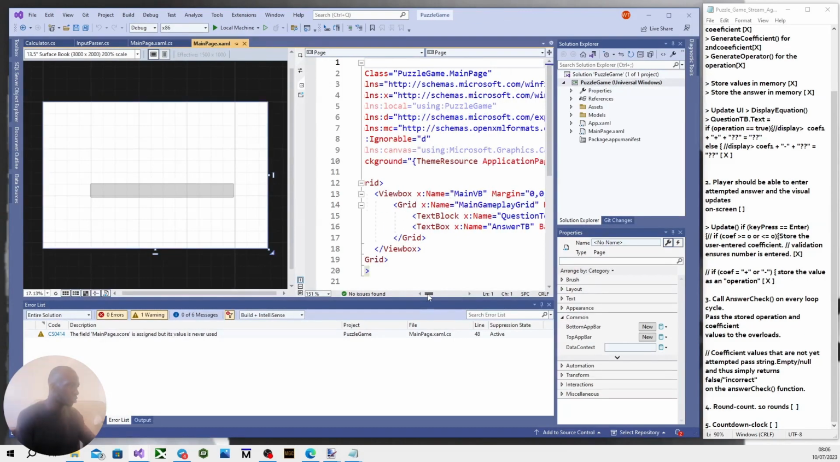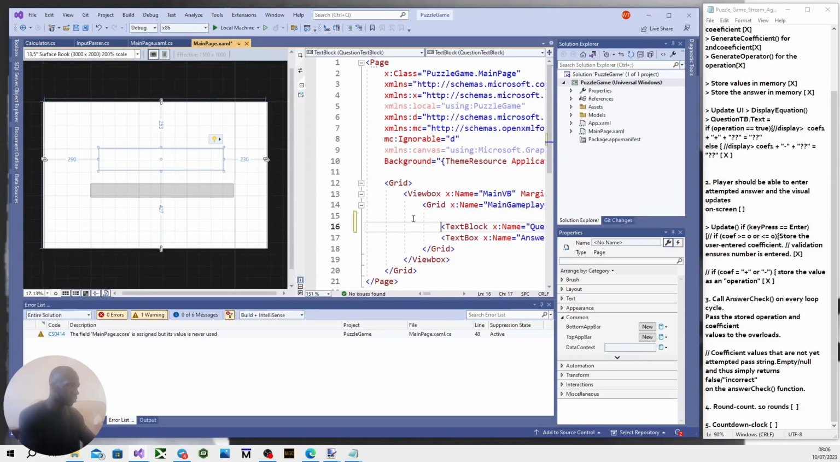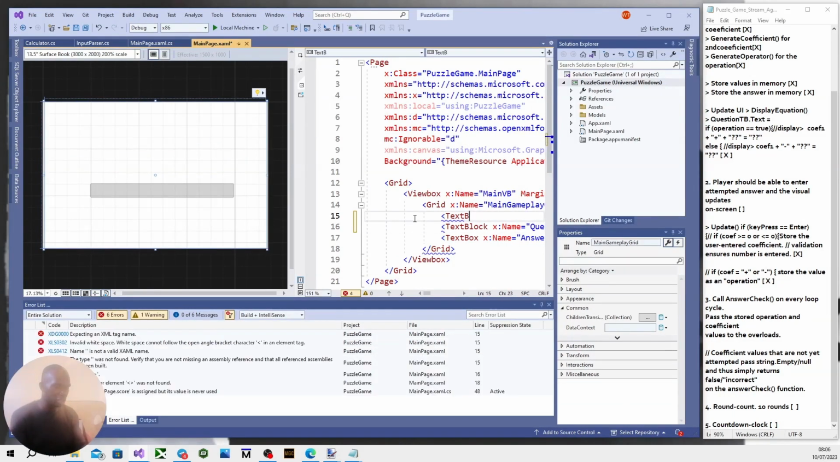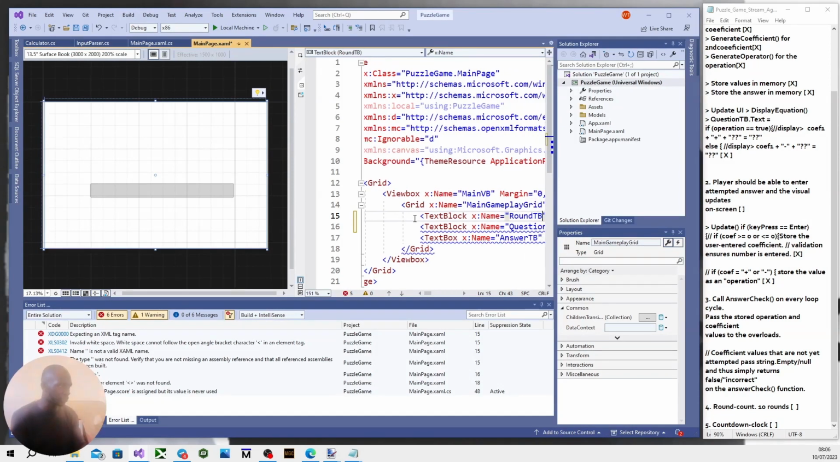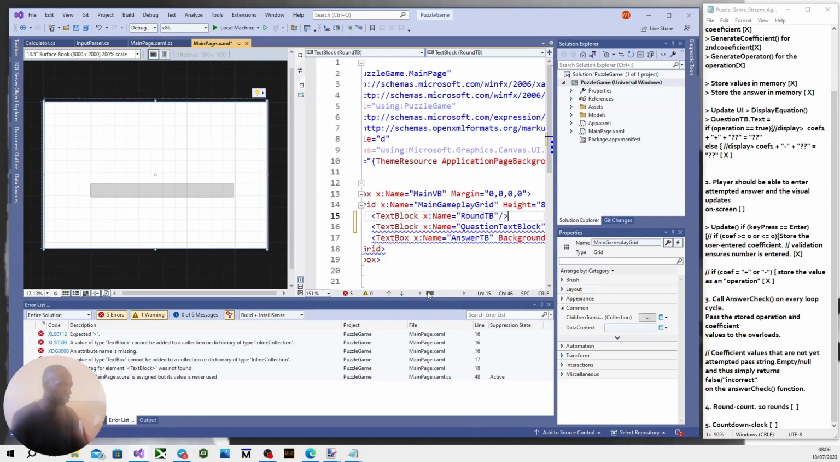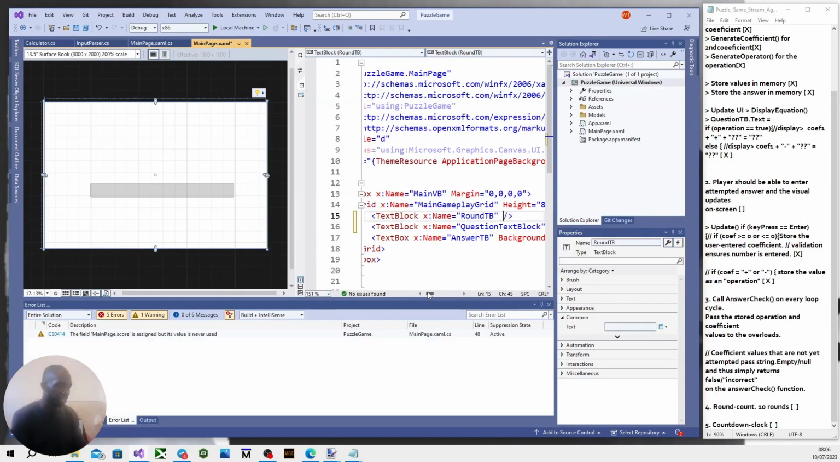Am I using a stack panel? No, I'm not using a stack panel. Okay, that's fine. It would have been cool to use a stack panel, but it doesn't matter. So in my XAML, I'll say text block, x colon name, round TB for text block. Just close the tag like this. Now I'll modify the text property. I'll just make it as 1 because the default round is 1.